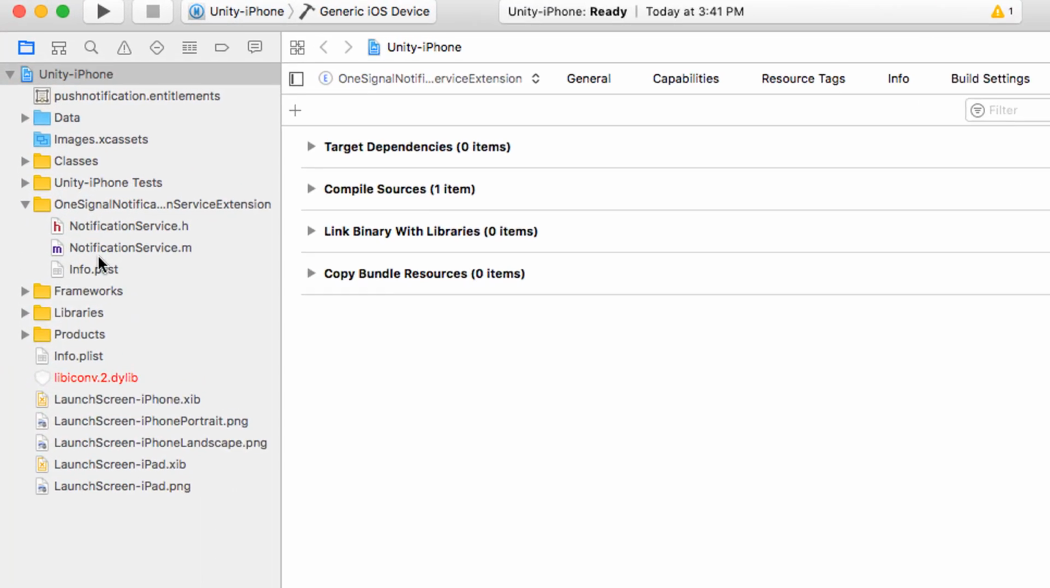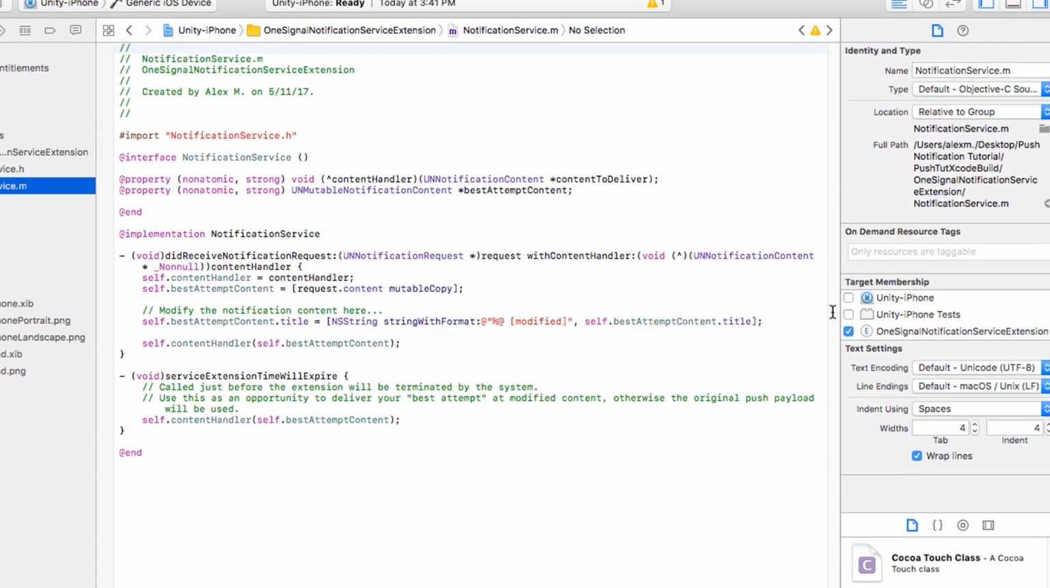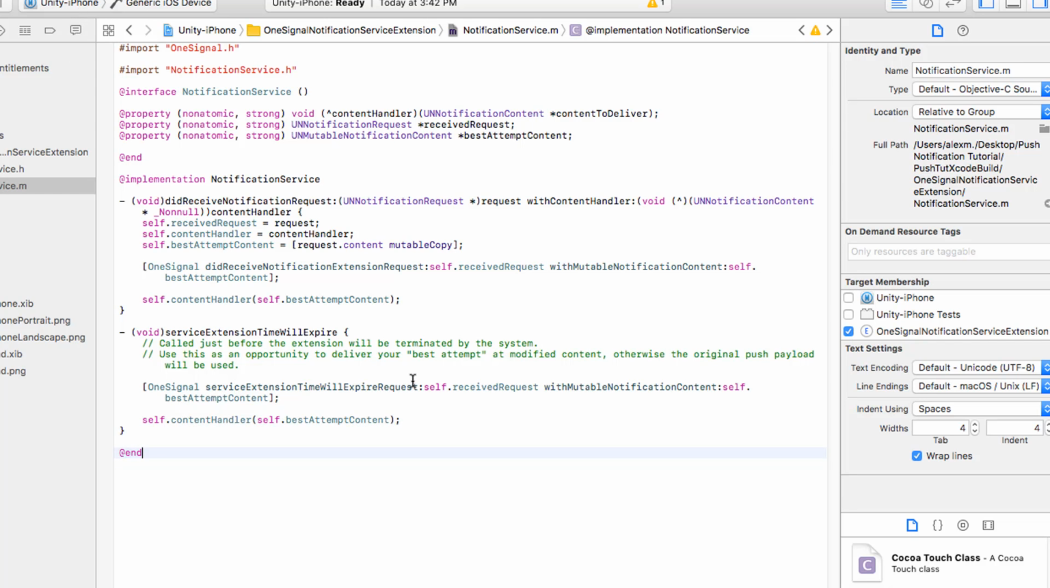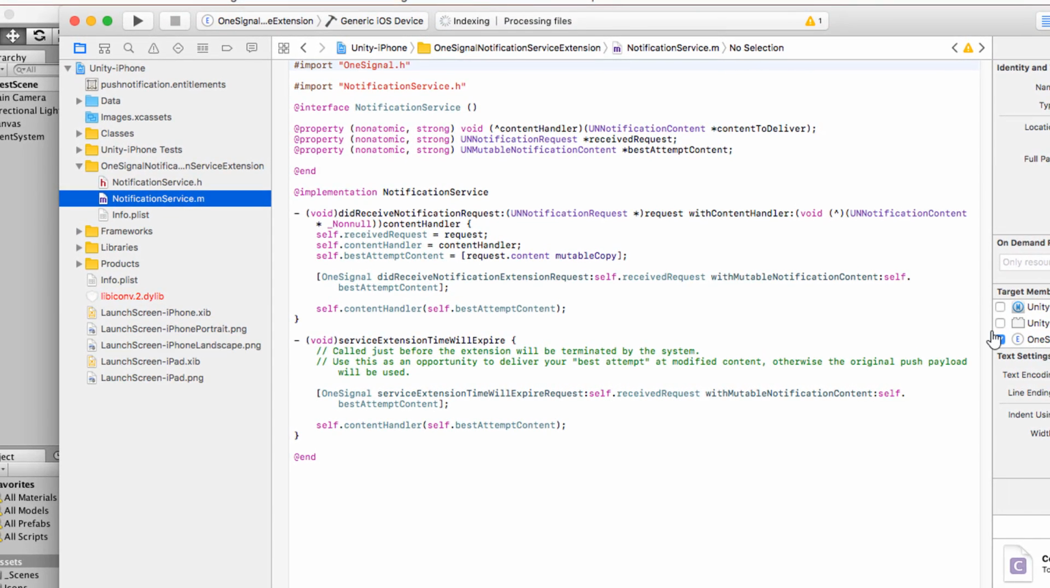And go into your NotificationService.m. Okay, just replace it with the code I will provide you. Just replace everything. Okay. Now choose your OneSignal notification service extension here.